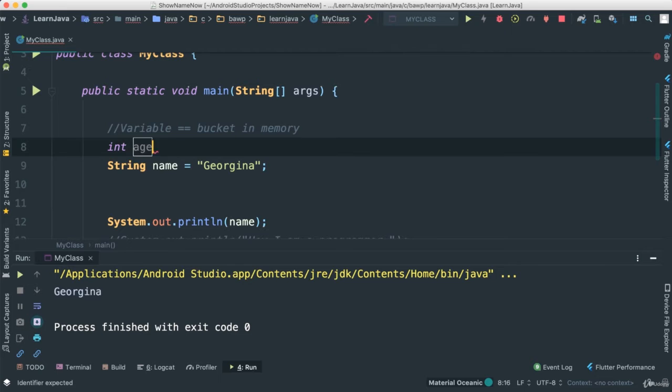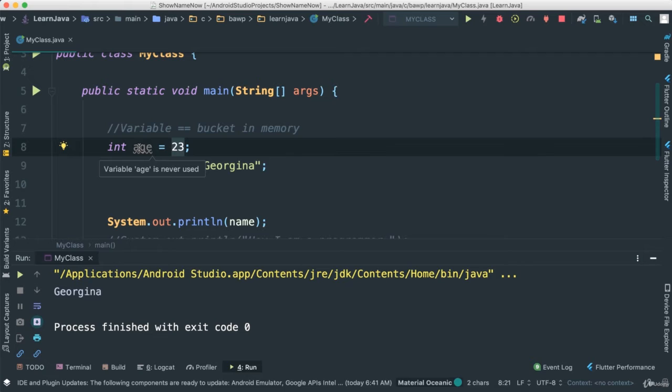I can say age, for instance. I'm going to go ahead and add 23 because I am 23. Not really. All right, in this case we have an age variable that has 23 in it. So this equal sign, again, is assignment. We're assigning 23 to the integer age, or to the bucket of type integer named age, right?